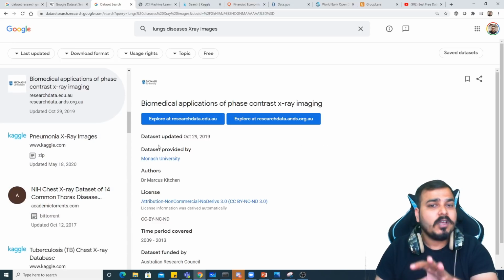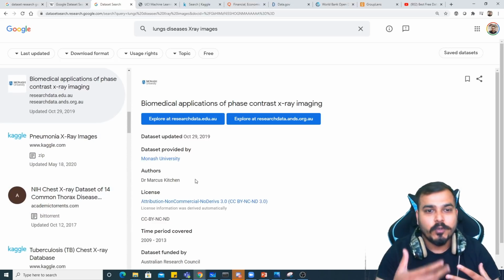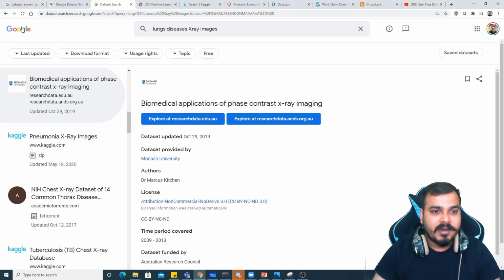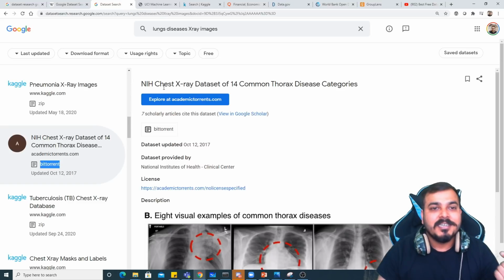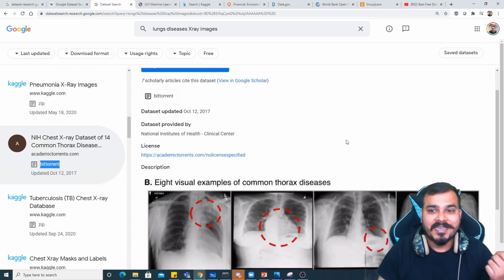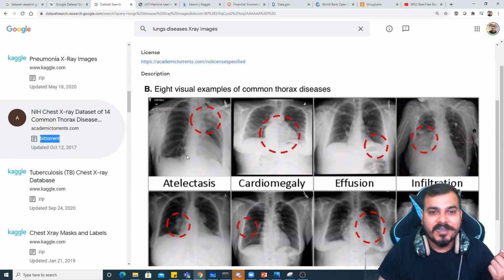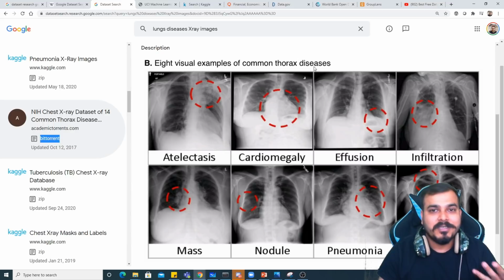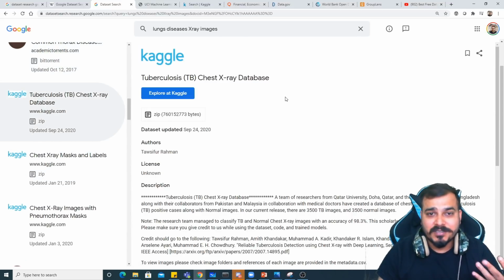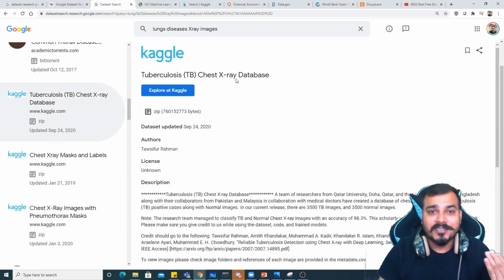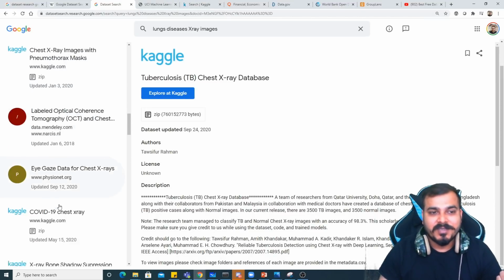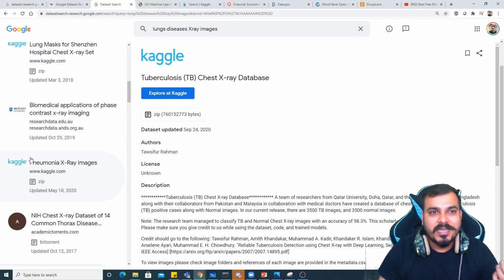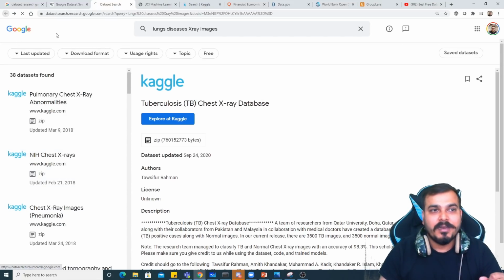And remember, these all are free to use for education purpose. You can actually download it. And here also you can see some of the examples, NIH chest X-ray dataset of 14 common thorax disease categories. So here are all your different examples of these common thorax diseases. You also have with respect to tuberculosis, again, this chest X-ray, and probably in Kaggle you have to search for that specific thing. Similarly, take this particular example. So there are so many data sets that are actually available.